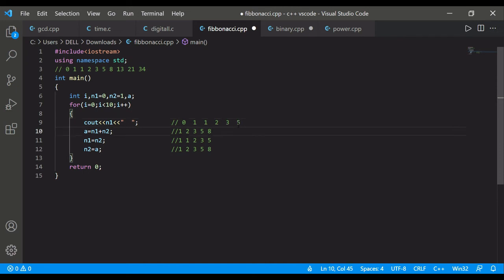Then here a is n1 plus n2. What is n1? What is n2? 5 and 8, that means 13. A is 13 here. Now n1 has the value of n2, and what is n2? 8. So it has the value of 8. Now n2 is a, and what is a? 13. So n2 is 13.